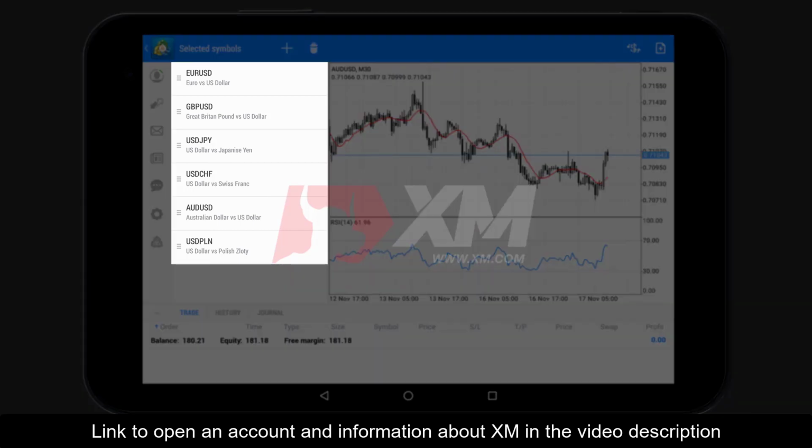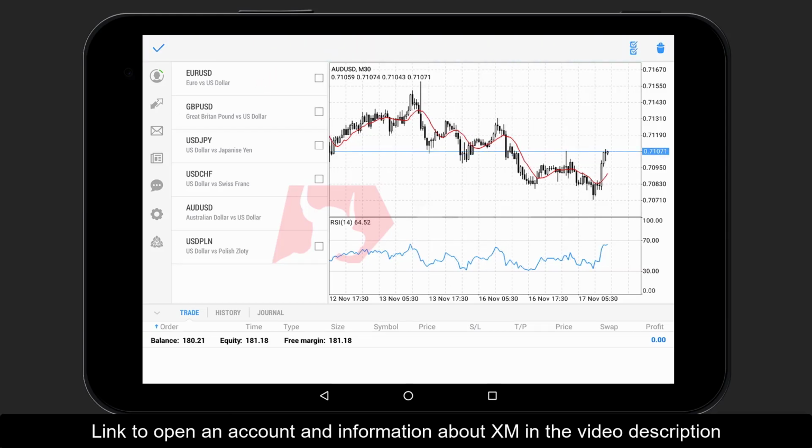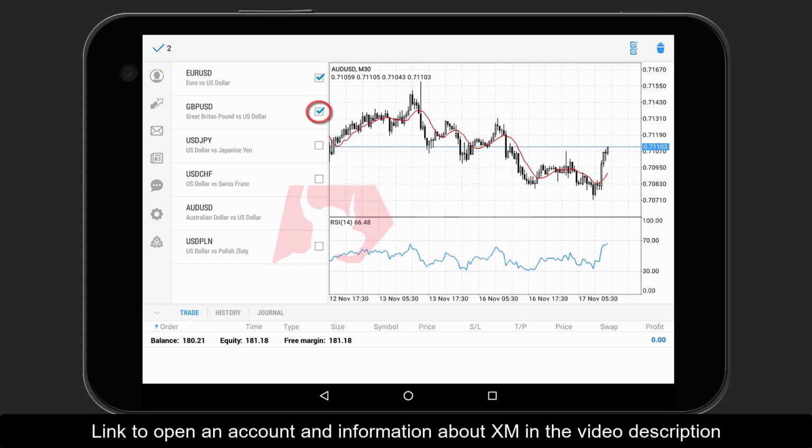Here you can see the list of your currently chosen instruments. You can remove specific instruments from your main symbols list by clicking the Delete button located on the top right-hand side of the panel. You can select from this list which instruments you wish to remove by clicking the boxes, which appear next to each instrument.